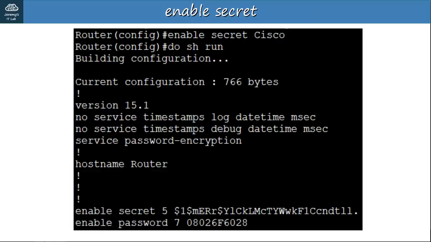The more secure method is to use the enable secret command instead of the enable password command. This time I used a password of Cisco with an uppercase C. Once again, this is case sensitive.